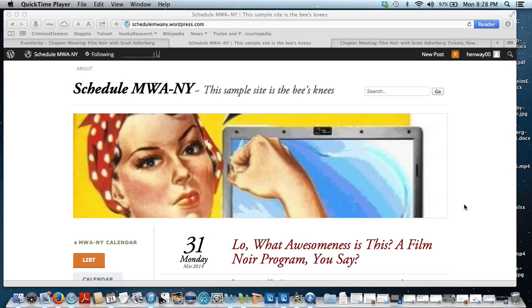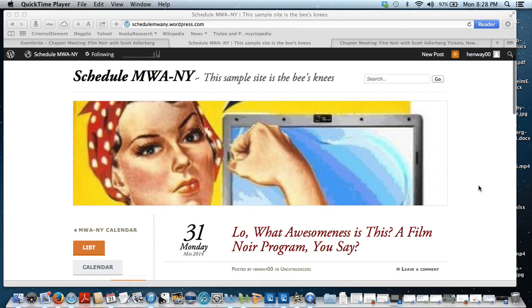If we added the capacities of online scheduling and online payment for events to the MWA-NY website when we do the upgrade. I added it to a sample WordPress blog because my thought is we'll probably end up with a WordPress blog. But even if we don't, it's kind of an industry standard, so it's good to look at. So here's my fake little blog.